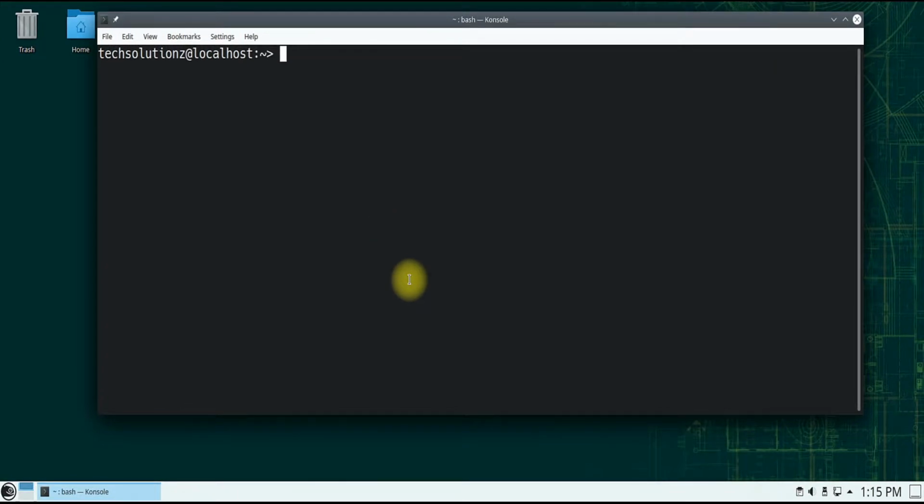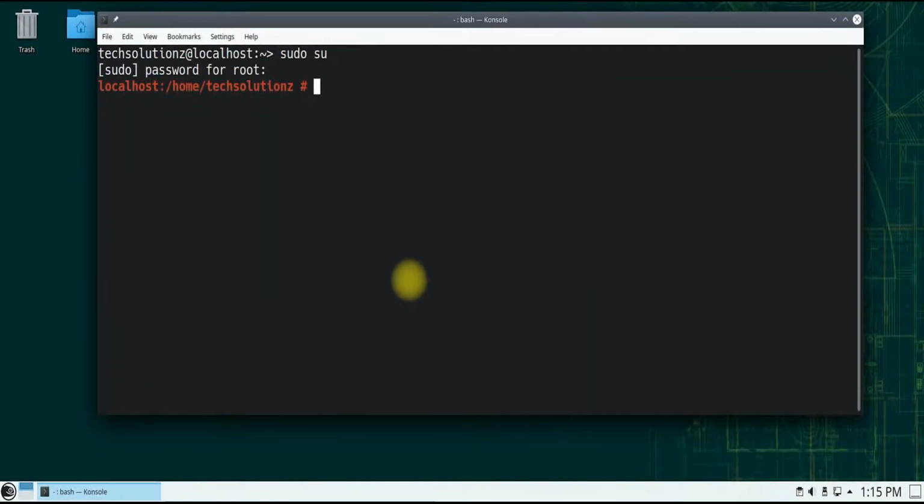Open the console app on your SUSE Linux. Get into root mode. The first step to install Docker is to install Docker and Docker Compose package. This can be done with the shown command on your screen.